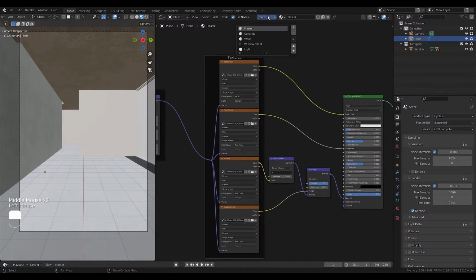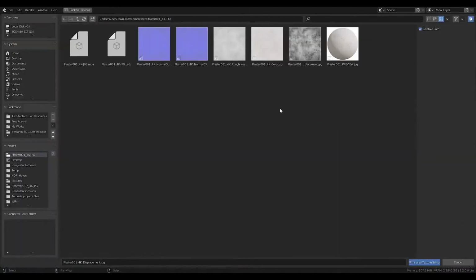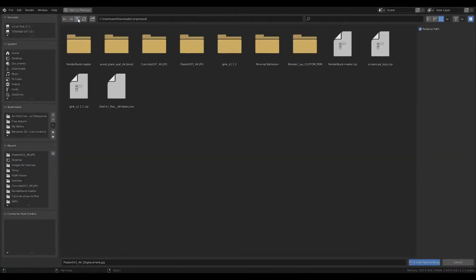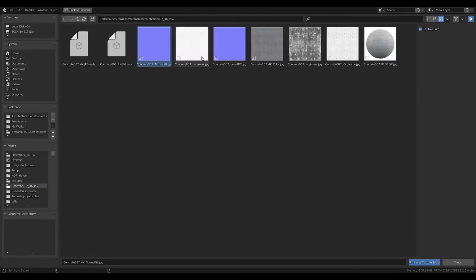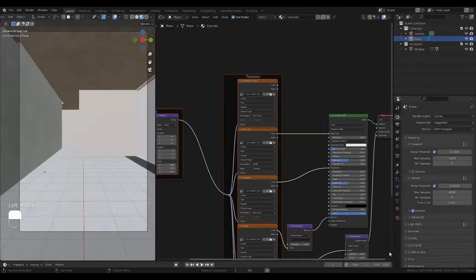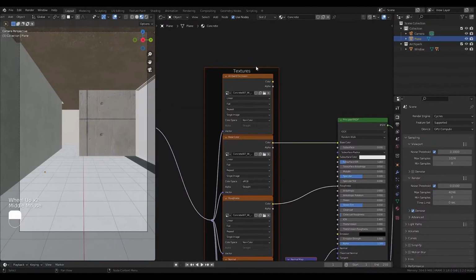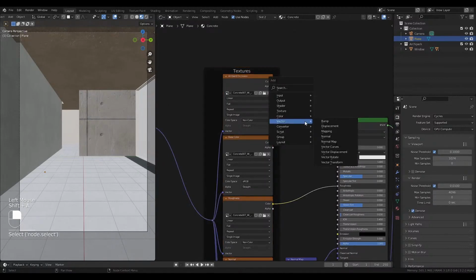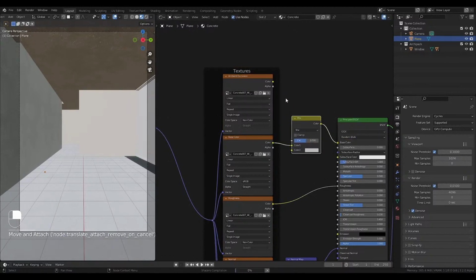So I need to go to the concrete, the same method, Control Shift T with clicking on Principled BSDF, then select concrete where you stored your concrete. This concrete is called Concrete 007. You can find it in OpenGL in Ambient CG. So you see here that the ambient occlusion is not plugged with the base color. So I need to mix between them using a Mix RGB node. So I will add this here and this here and change the blend mode to multiply because it's a black and white map.